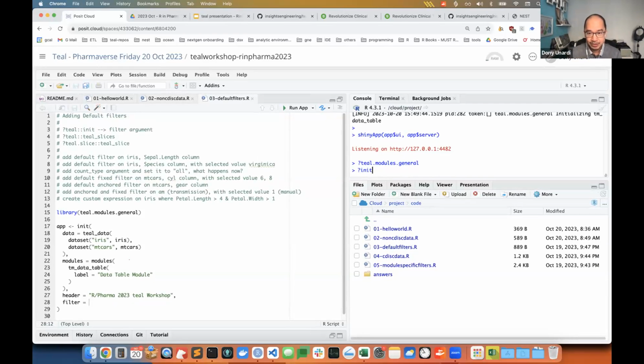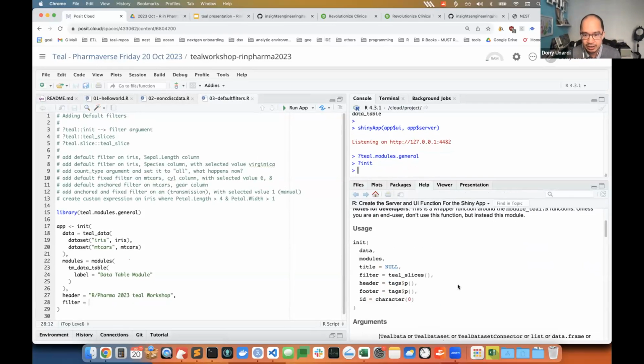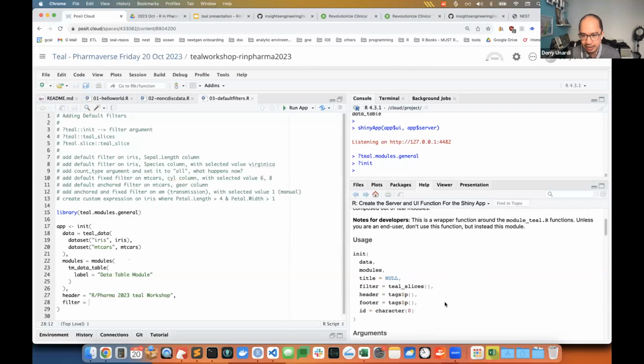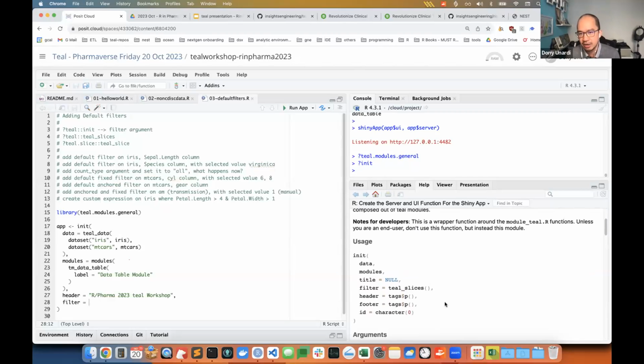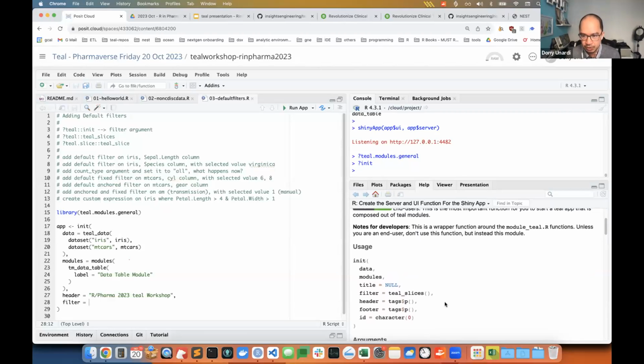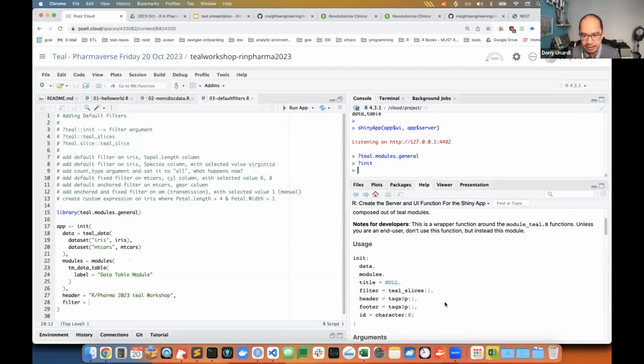So let's go back to the init page again, and you'll see me always coming back to init. This is what I hope you will be doing as well, as you look around and figure out how to program your teal app. Then you read this documentation, and hopefully it's clear. If it's not, let us know. We'll try to make it clearer, or shout out to us if you're able to reach us on Slack.